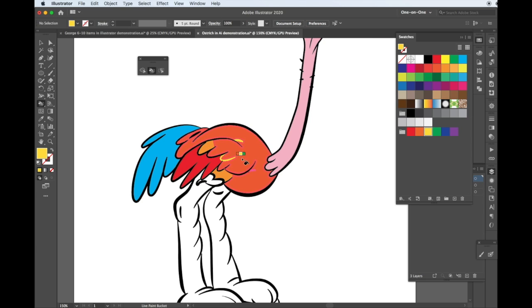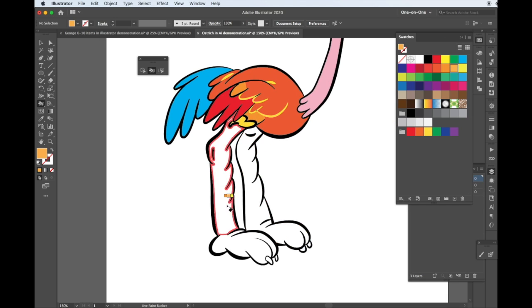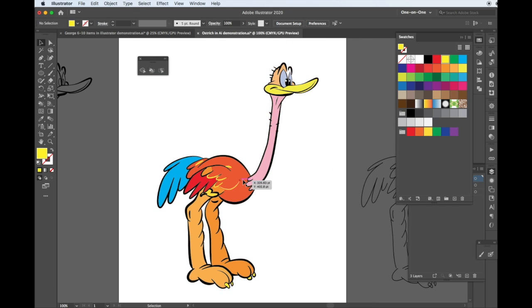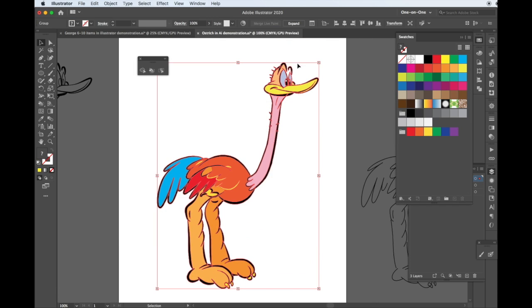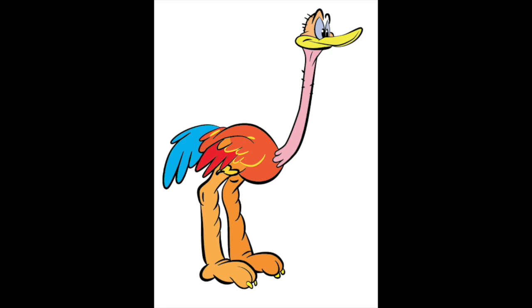And here it's just a solid fill color. And the strokes are also able to be filled in a color, so I just did a couple of the feathers, and that gives you a little bit of an image there of the final piece.